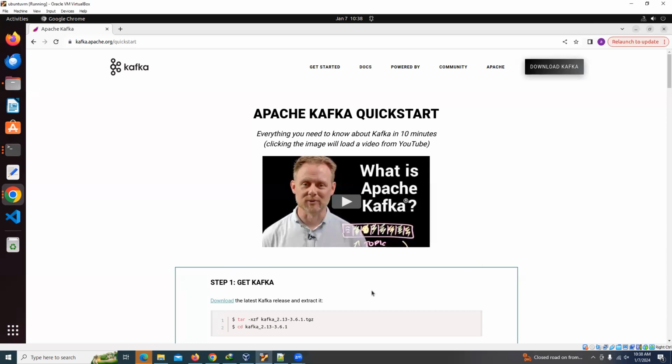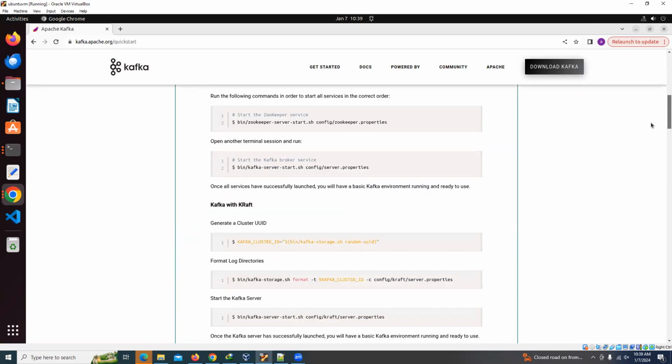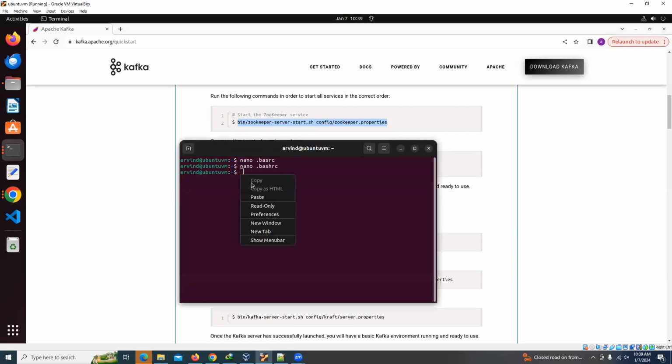So this part we have already done. We have downloaded Kafka. Now we have to start the zookeeper first. So I will start the zookeeper service.